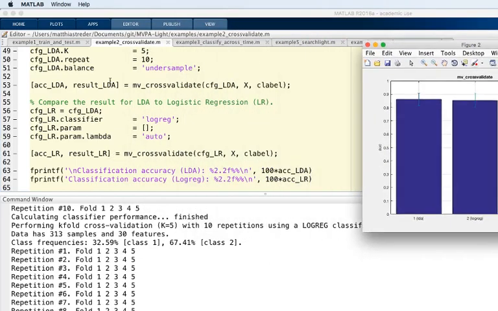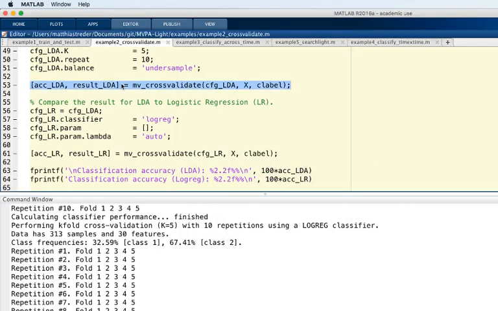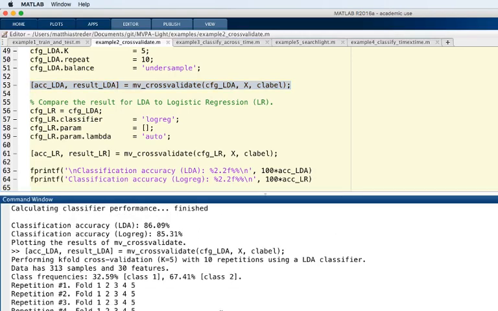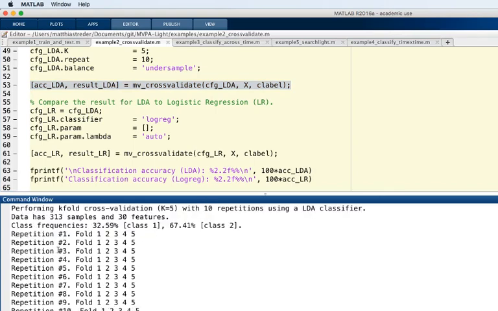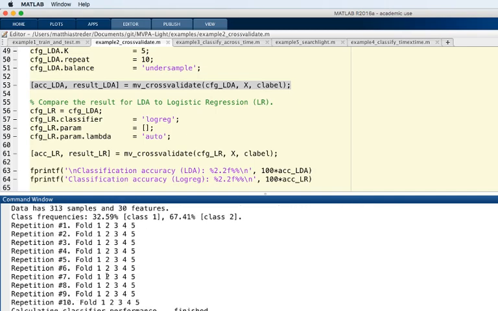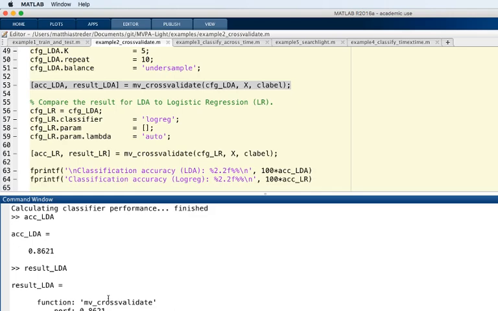And the other thing I should have mentioned is, so the function can give you a second output argument. So the first one would be just the classification accuracy. So it's just, in this case, 86%. The second argument is a structure which has some extra information. And you can basically put it into the plot result function. Result LDA.